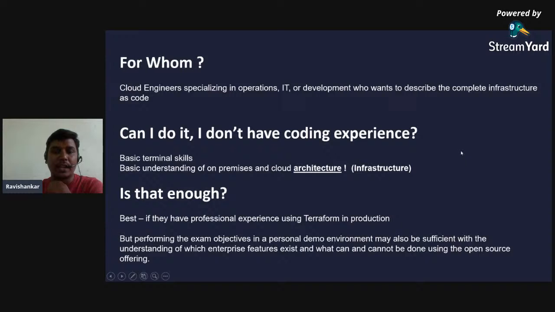And can I do this Terraform without any coding experience? That is something we will check. Okay, so Terraform is not only for engineers who have coding knowledge. It is not like that. If you have basic terminal skills and a basic understanding of on-premise and cloud infrastructure, we can start learning and start utilizing Terraform infrastructure as code.